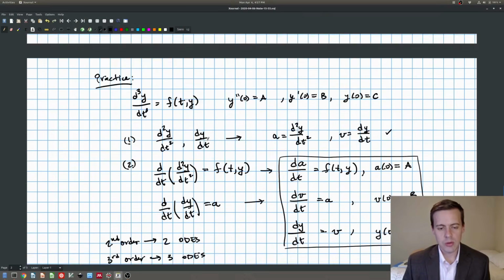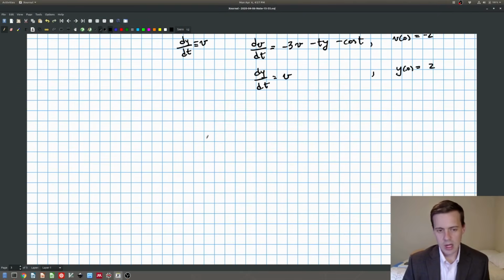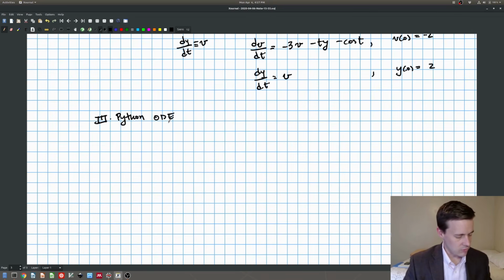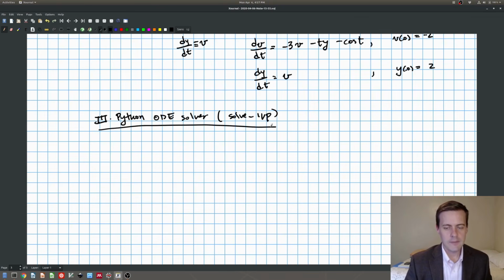So in part 3, what we're going to do now is turn to Python. Okay, ODE, what is it? It's ODE solve, I think that's the name of it. Let me just double check. Oh, so we'll just do this, ODE solver. It's actually called solve IVP. That's what it's called.